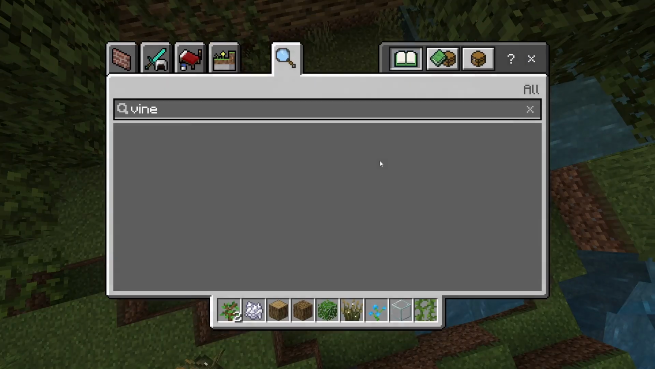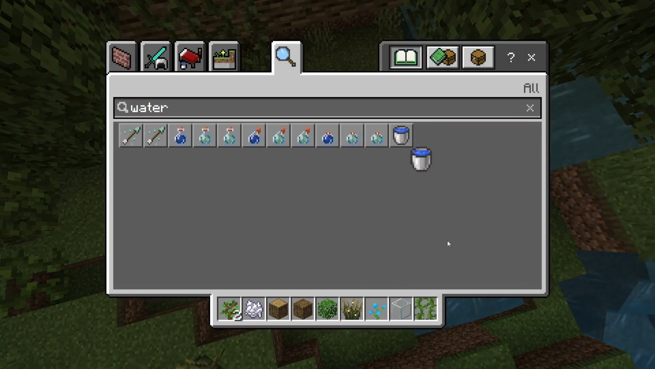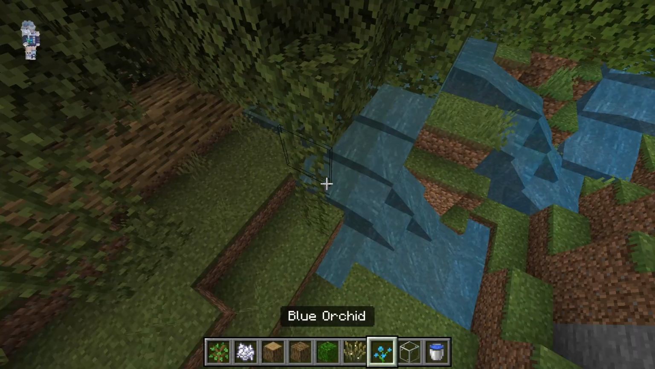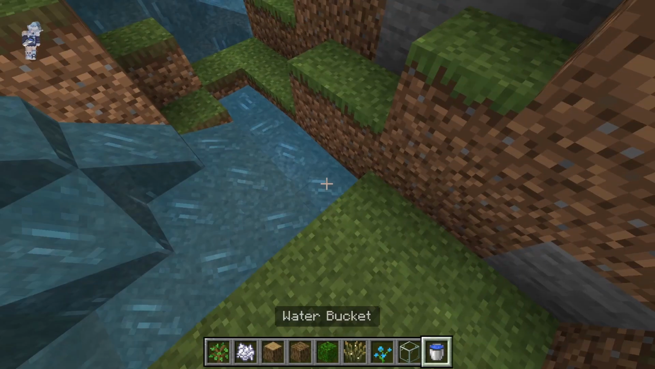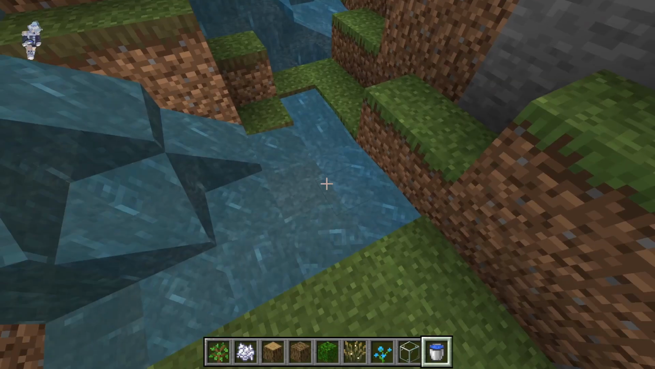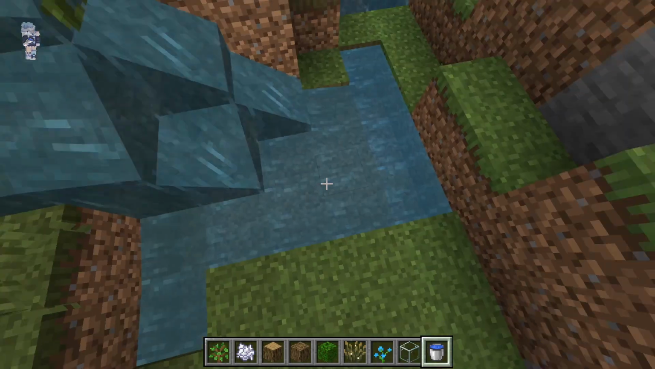I think I might do something about the water. Just get that and fill this in so it doesn't constantly flow into itself in a way that looks kind of messy.